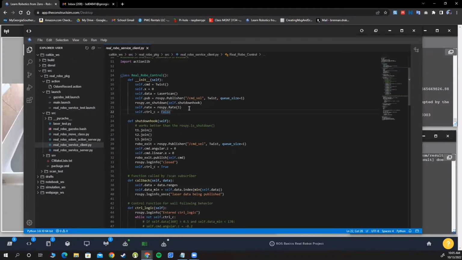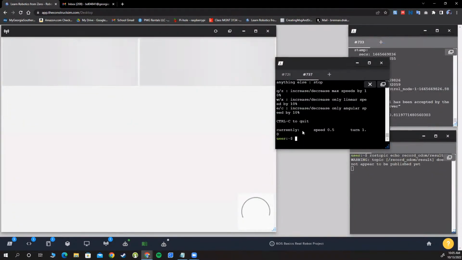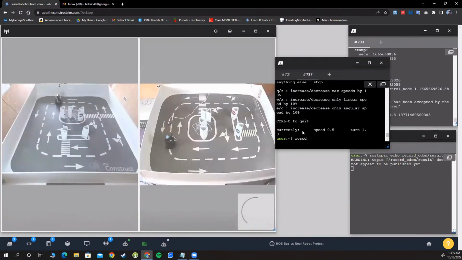So that's 1 hertz, which means that program is doing it once a second. I would bring it up to, say, 10. Let's see if 10 makes a difference. And you said it's lining up on the right side? Yes. It should. Okay.